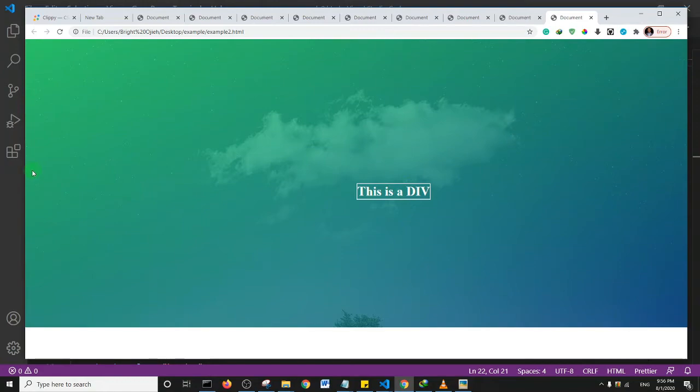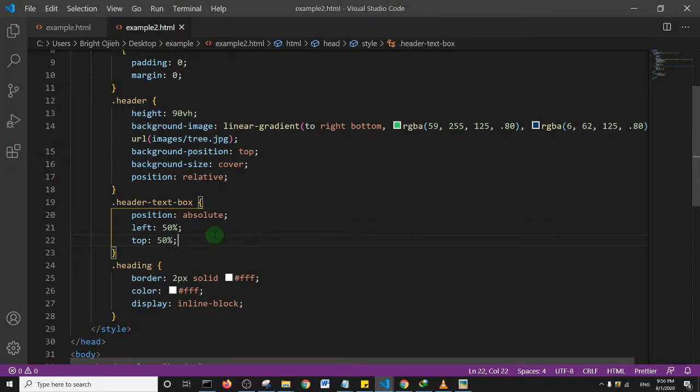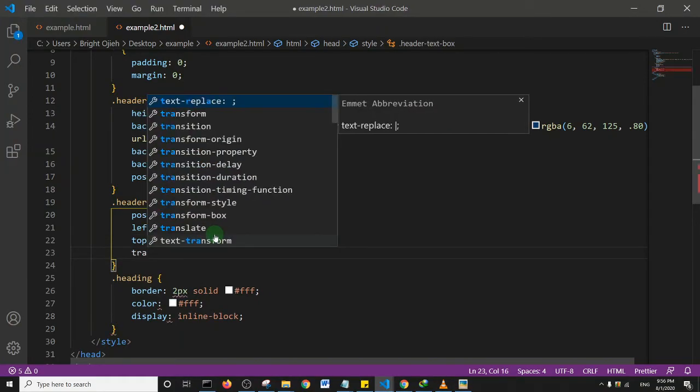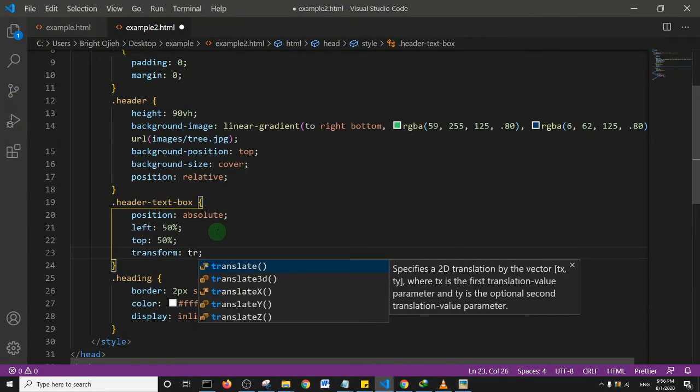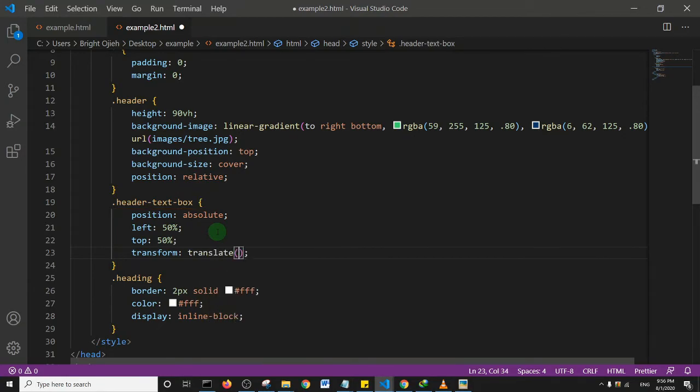not centered. Okay, now to complete our centering, what we got to do is we got to add a property, and that property is transform. And basically what we want to do is we want to translate. Okay, and we got to set some properties here. So I'll say minus 50%. Okay, and I'll add a comma, and I'll also say minus 50%. So essentially we are repositioning this div, we are offsetting the position so that it displays exactly in the middle.